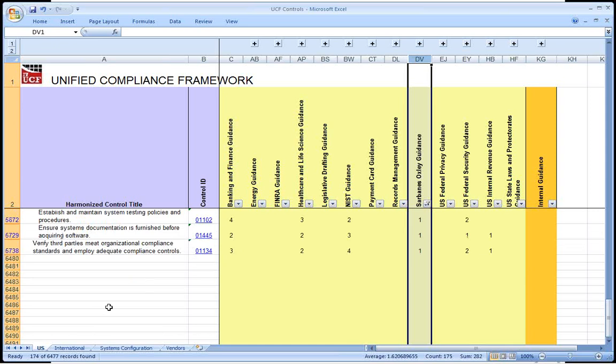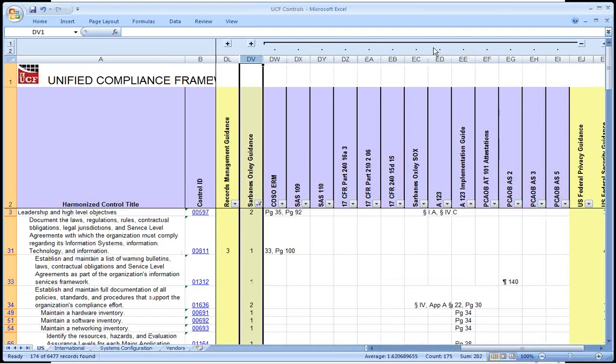And I can scroll up a little bit, and you'll notice there's 174 direct controls for this group of documents, right? And again, the group of documents, you go up and to the right. I can just see what it is. It's Sarbanes-Oxley itself, but it's also A123 Implementation Guide, PCAOB, etc.